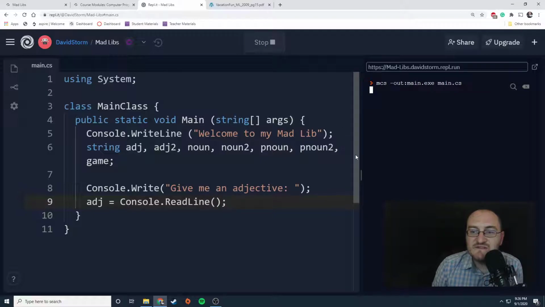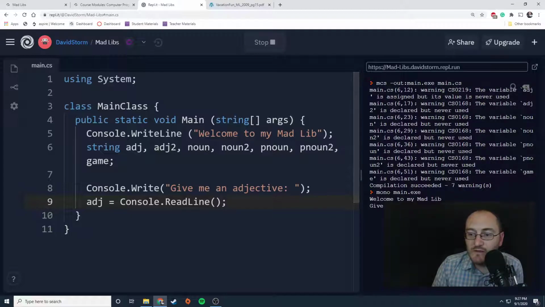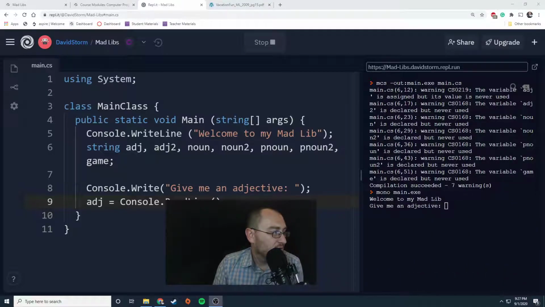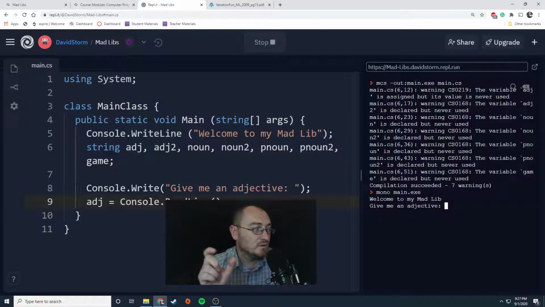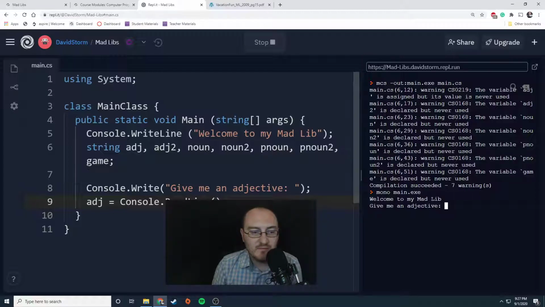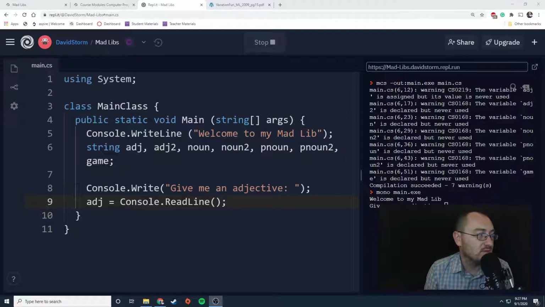So let me run this to see if there's any errors right now. Hello, a bunch of variables were created but never used. That's okay. So welcome to my Mad Lib. And then you can't see it because of my face, but it says give me an adjective. Let me move my face real quick. So it says, give me an adjective, and my cursor is right next to the adjective line, which is what I want. And that's because I'm using a Console.Write and not a Console.WriteLine.